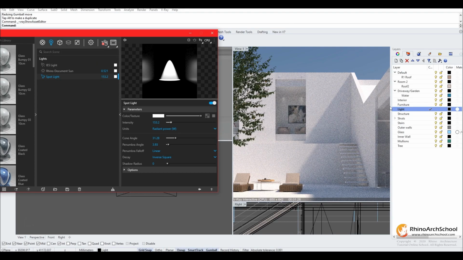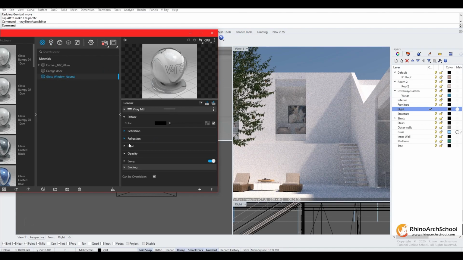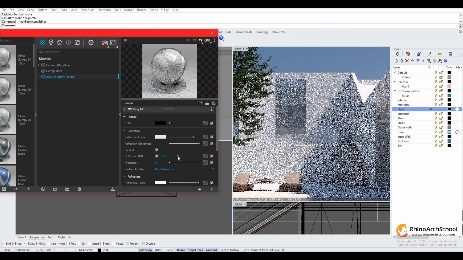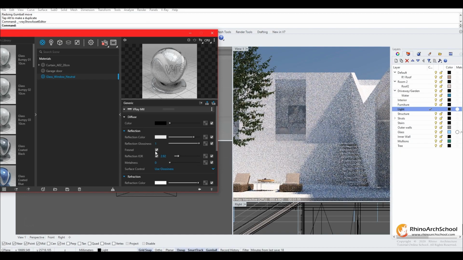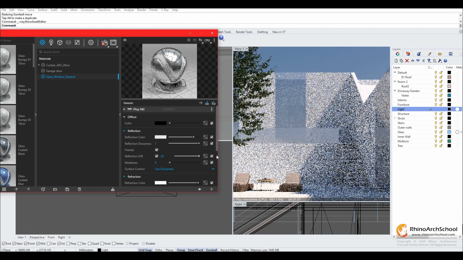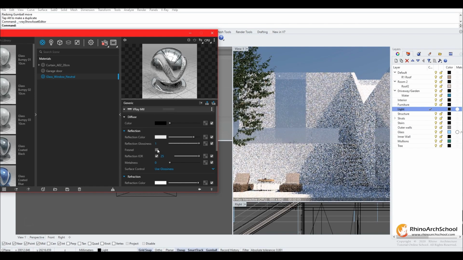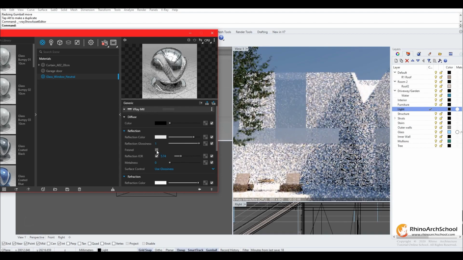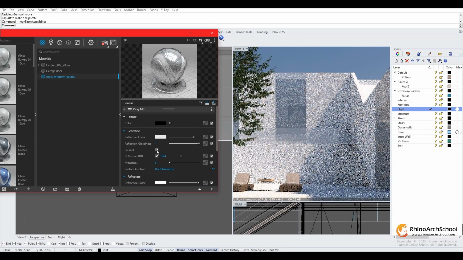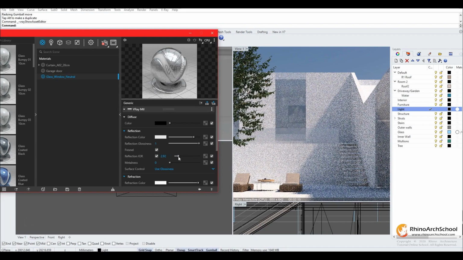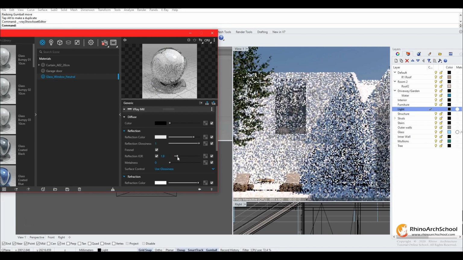For now we're going to adjust the material for the glass to give us a realistic looking glass. So we go onto our glass layer here. So one big thing is changing the reflection IOR here. If we increase it to full, you can see it becomes a fully reflective material and you can't see much behind it. So we want to increase this slightly.